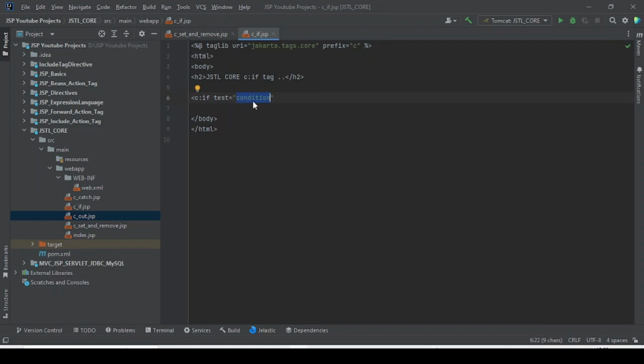Let me take an example. We want to test if the number 10 modulus 2 is equal to 0. After evaluating this expression, it will give either true or false. Once that is true or false, I can declare one variable, and the variable is isEven.